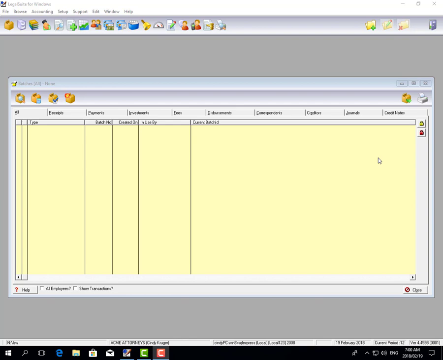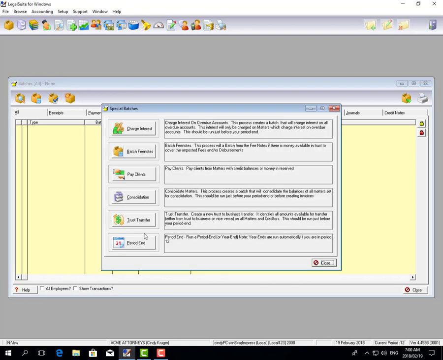Once you've captured everything for your month and you're ready to finalize your month, you're going to run a period end. To access a period end, you click on the Special Batches icon, and you go to the very last option, which says period end.